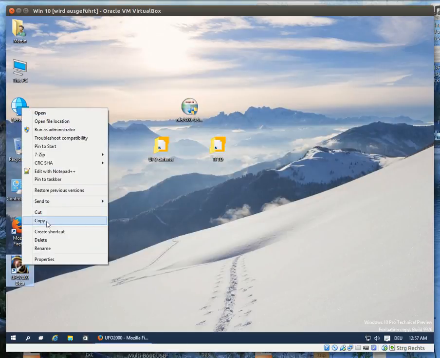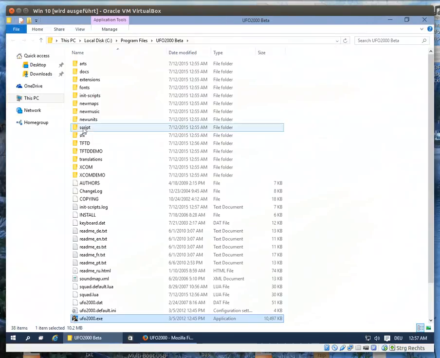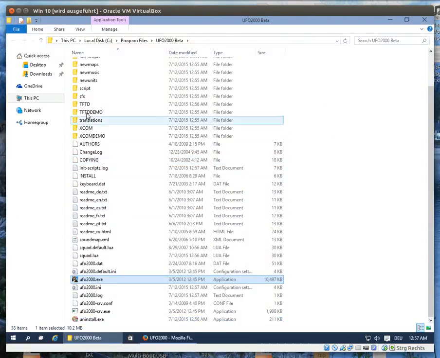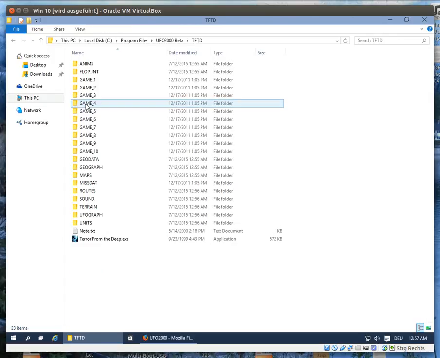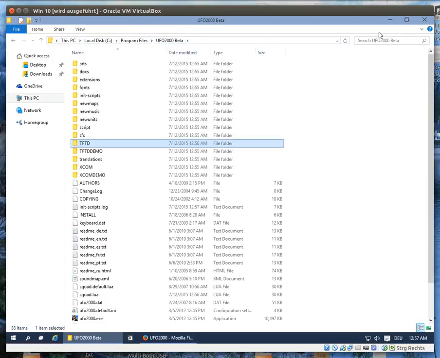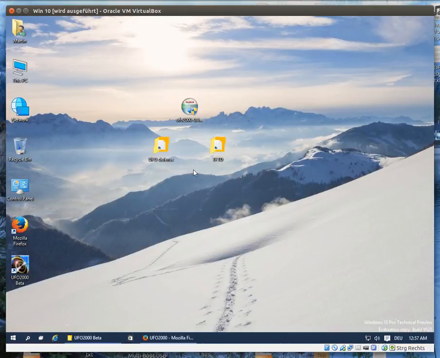I go into the folder of UFO2000. You can already see there are the folders of either the demo or the original games in full version. You see all those files have been copied there, so I wouldn't need those files here on the desktop anymore. If I want to keep them around, that's fine, but I won't need them anymore for UFO2000.